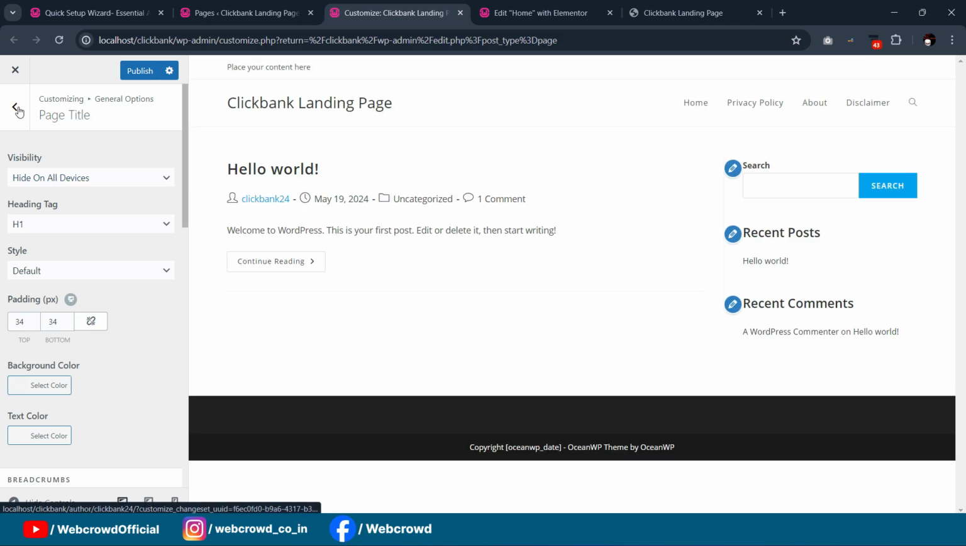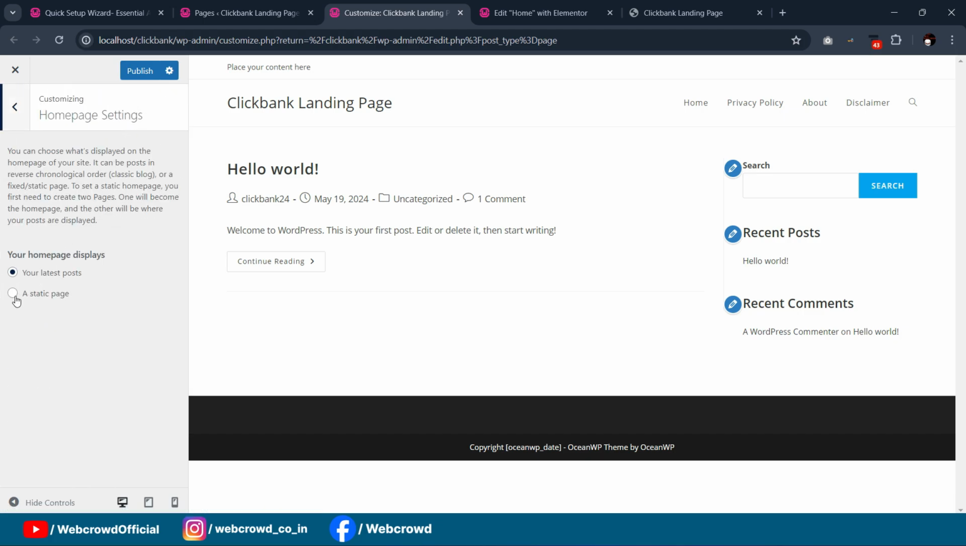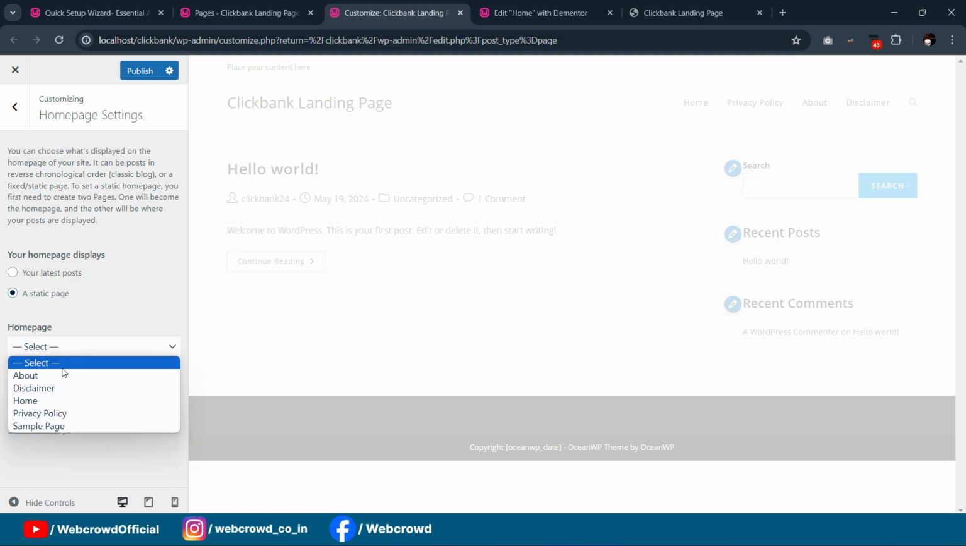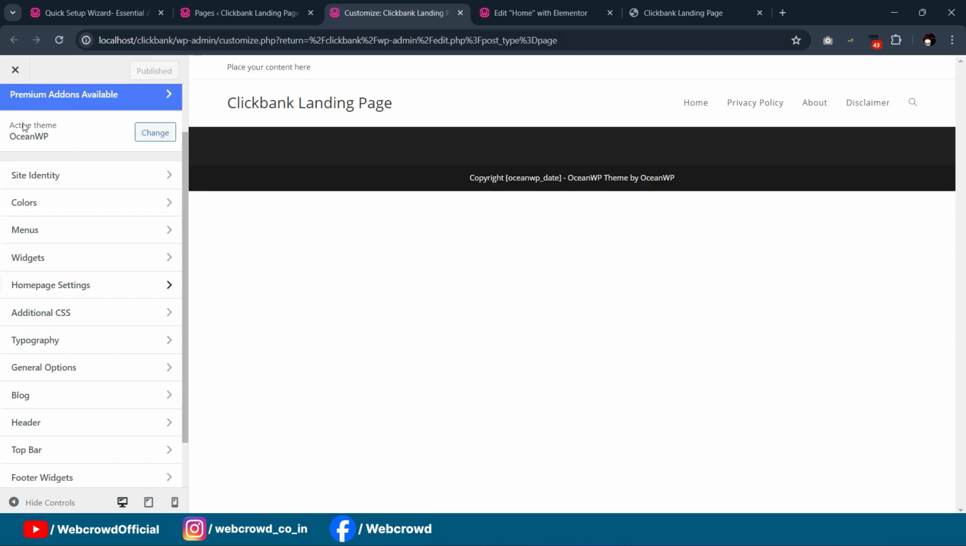After that we will set the default page of the home page. Go to home page settings. From there we have to set a static page, and we'll set this as a home page, our front page. Now publish it.